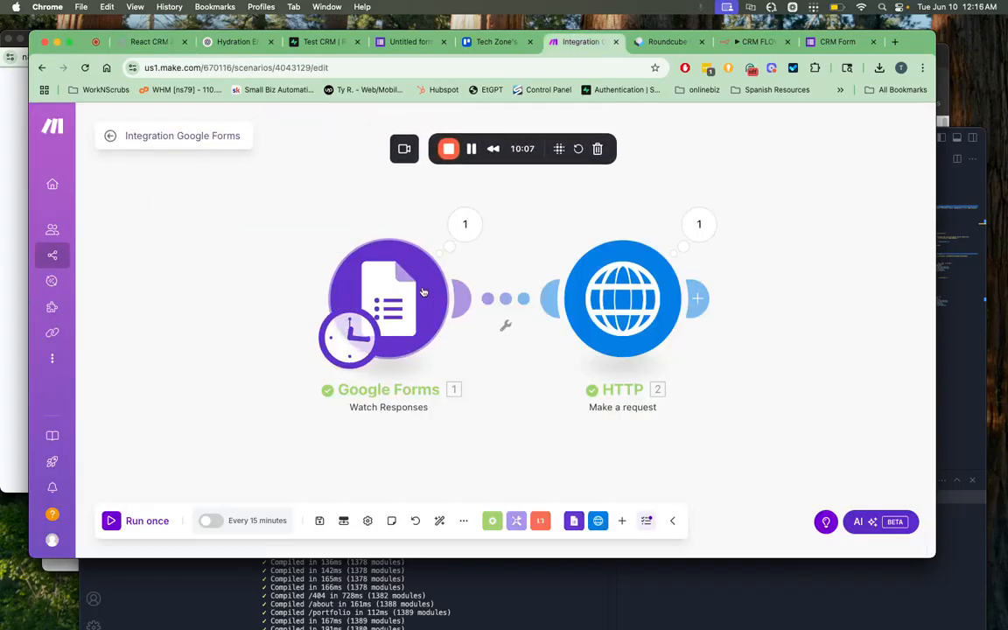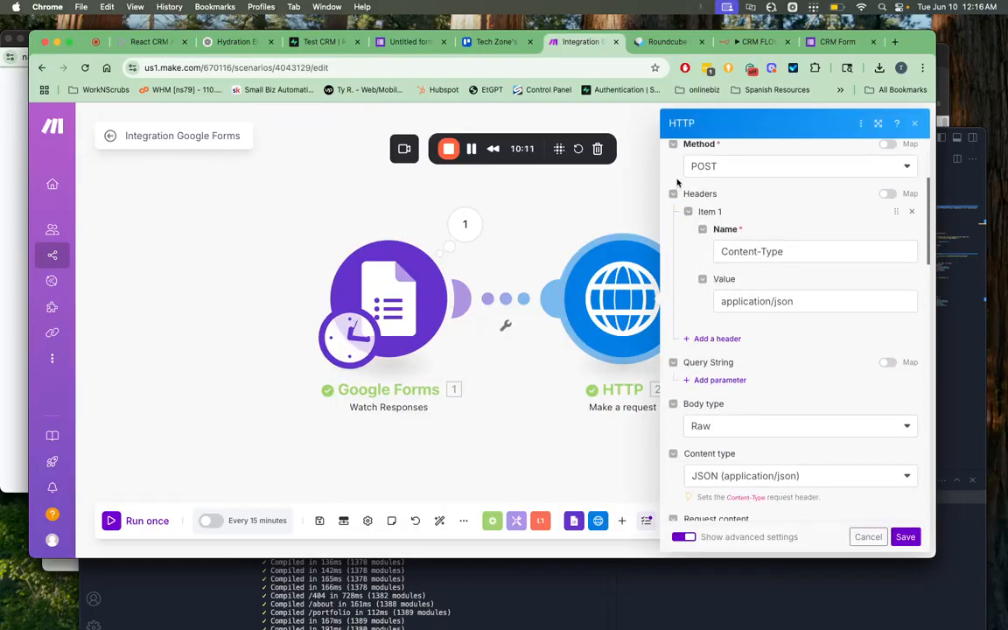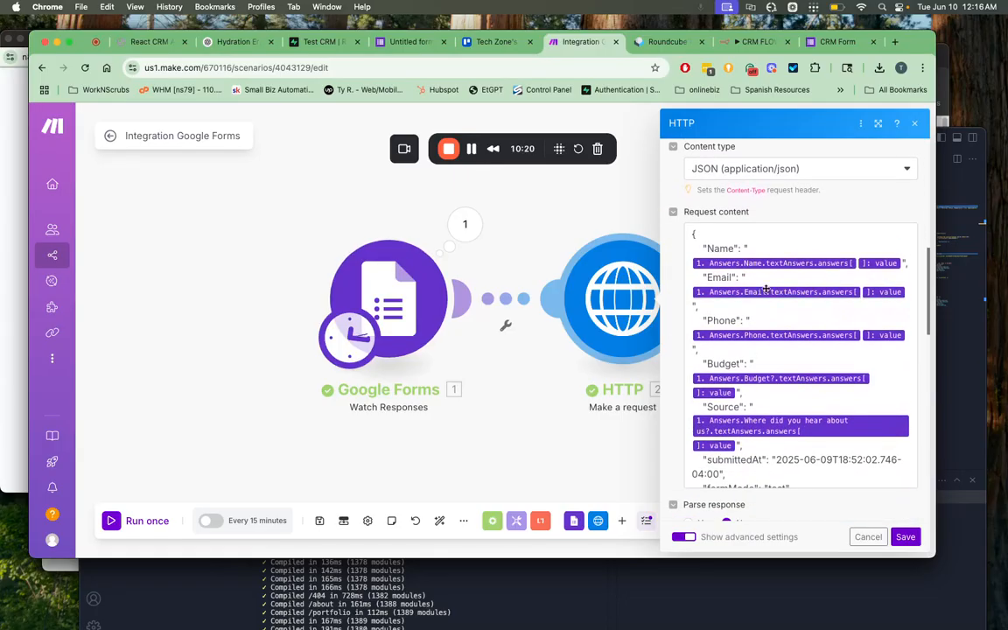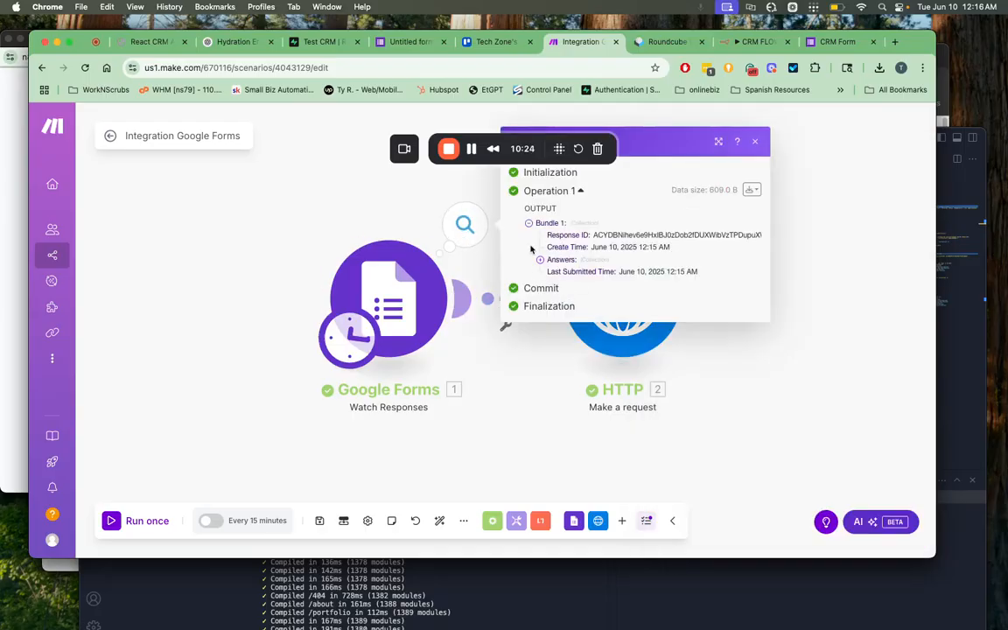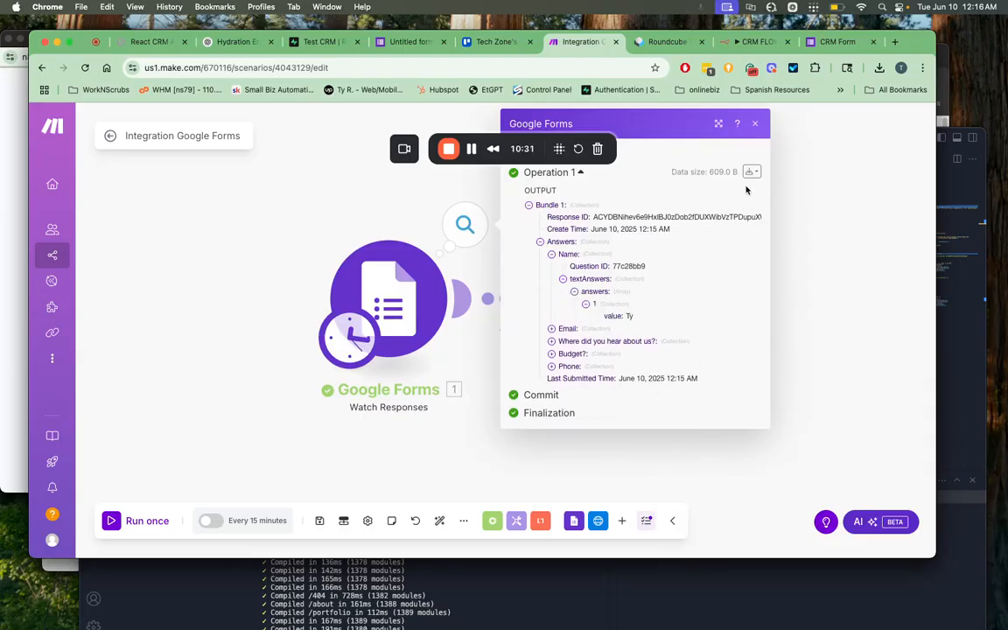You can do it with the Google form. Then you'll do another HTTP request. Make sure you add a header in there with content type JSON and body type raw. JSON is the content type, and you want to have the value of each of these from your form because it's really nested in there. So that's how you want to do that.